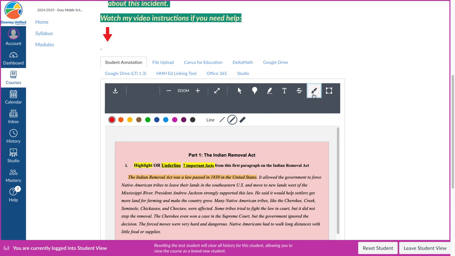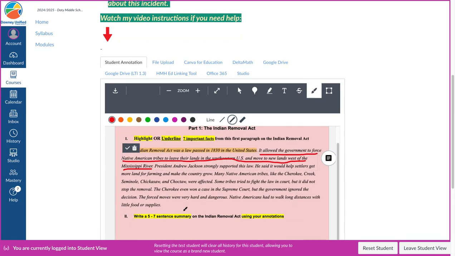If you'd rather underline, click on this button right here. It kind of looks like a paintbrush or a pen. Click on a color. I'm going to choose red. Click on the line style. I'm going to click on the medium size style. And you'll see that little key right there. You're going to just underline right beneath the sentence that you want to say is important. And just like the highlighting, if you choose to underline, you do this 7 times. You find your 7 important facts.